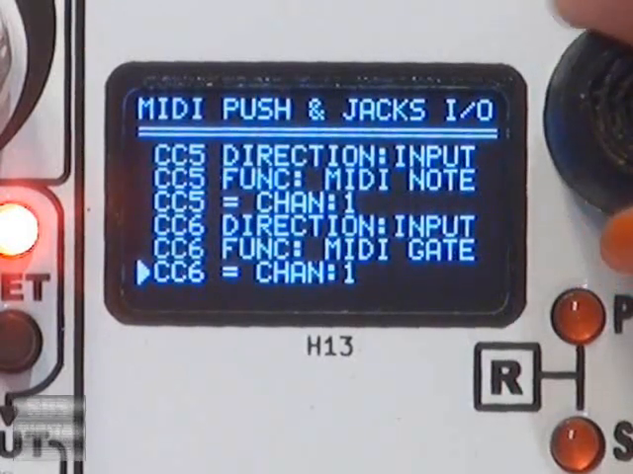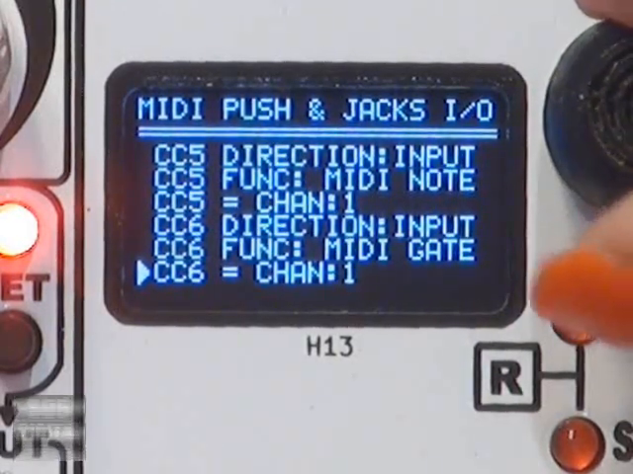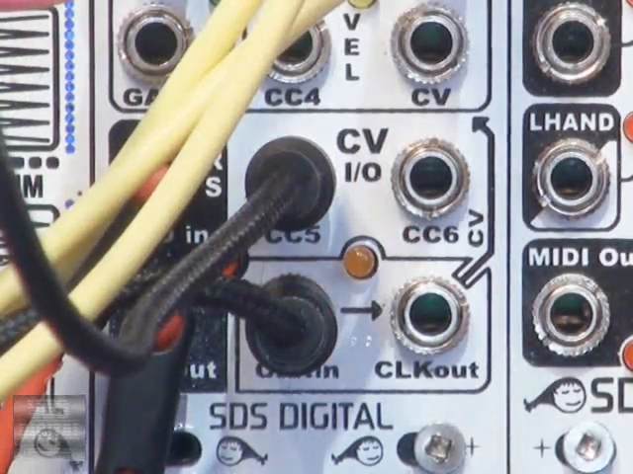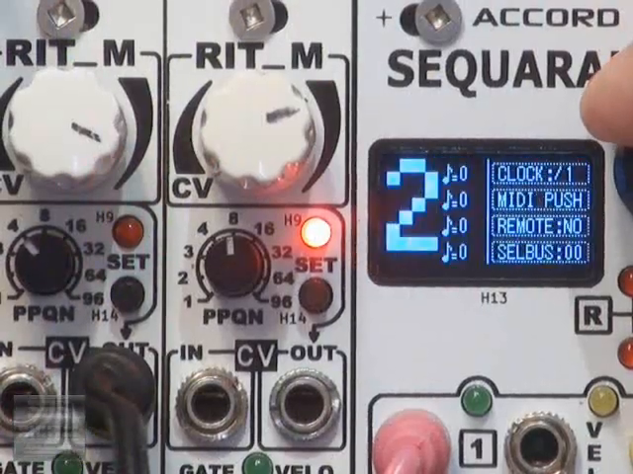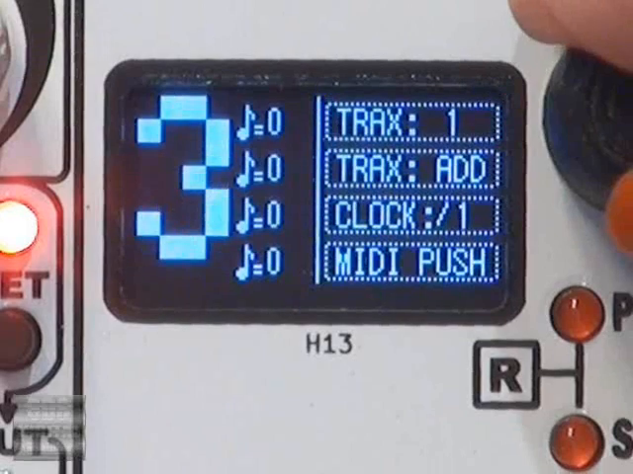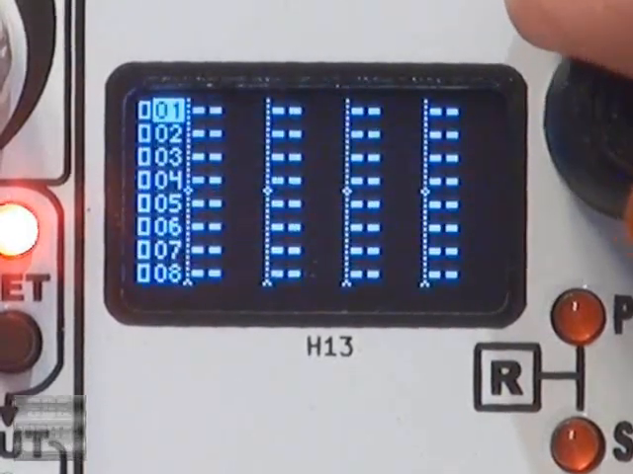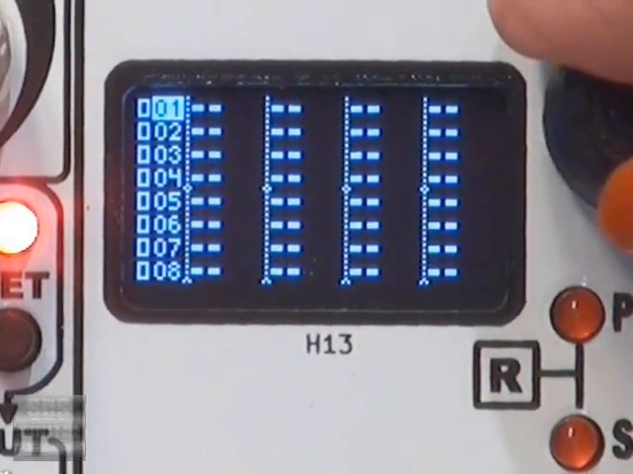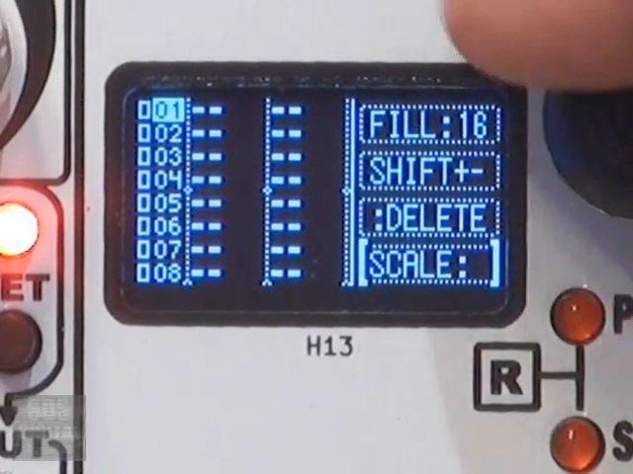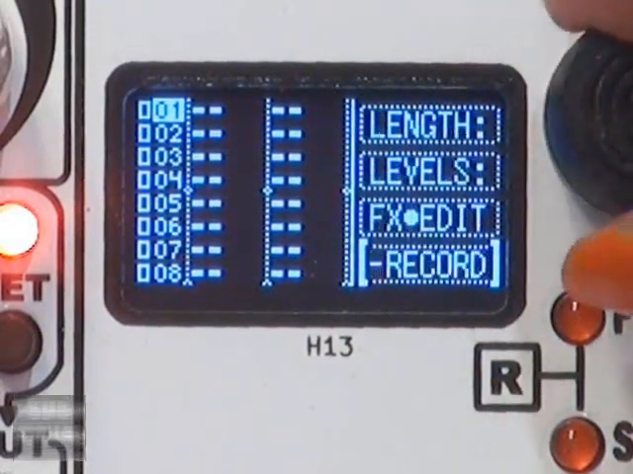I've configured the CC5 and CC6 jacks to note and gate inputs from the RITM to the left, which is scale quantized to -7. Looping a CV sequence, but not in clock sync. This will provide a series of notes to record. To stop the notes, I'll simply unplug the gate input.